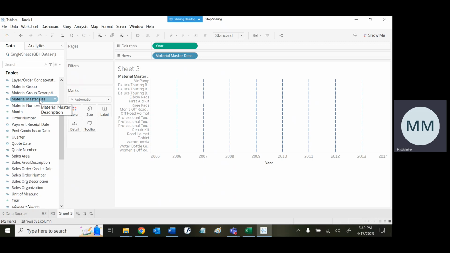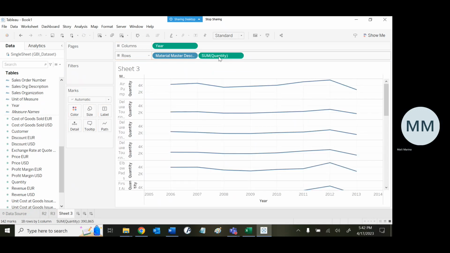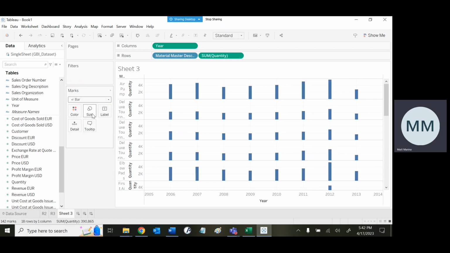And then what's the other thing that goes in rows? All right, scroll down a little. Select quantity and drag it into rows. And by default, it gives you the sum. But it said it wanted a certain kind of chart, right? By default, Tableau made it a line chart. What chart do we need to make it? Works for me. So drop down from automatic and make it a bar chart.